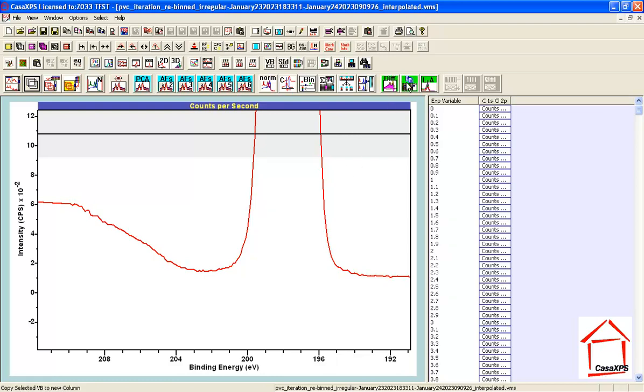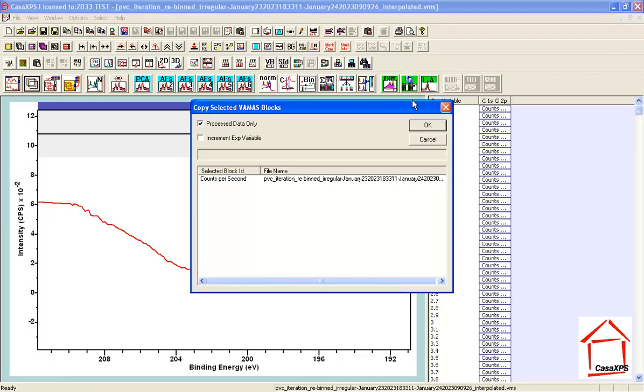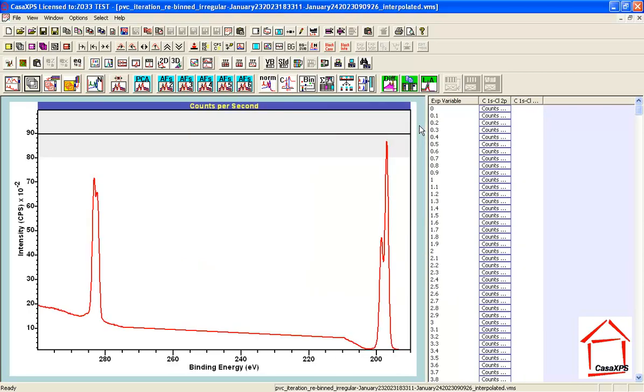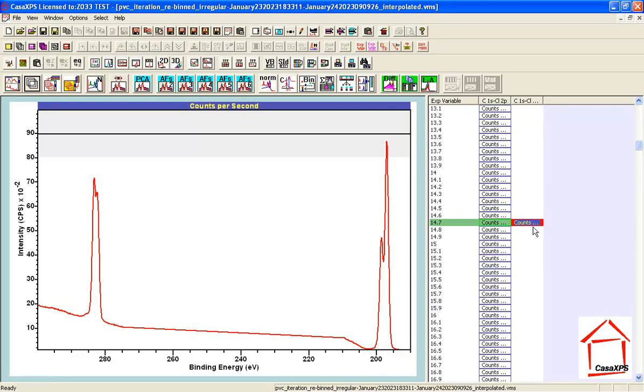Now I can copy this selected VAMAS block using a toolbar button. Copy VAMAS block to new column. This was also an option available on the PCA property page, and when I press the button I get a copy dialog window, and when I accept that copy I get a new column, and it has the VAMAS block that I've just selected moved out by one place.